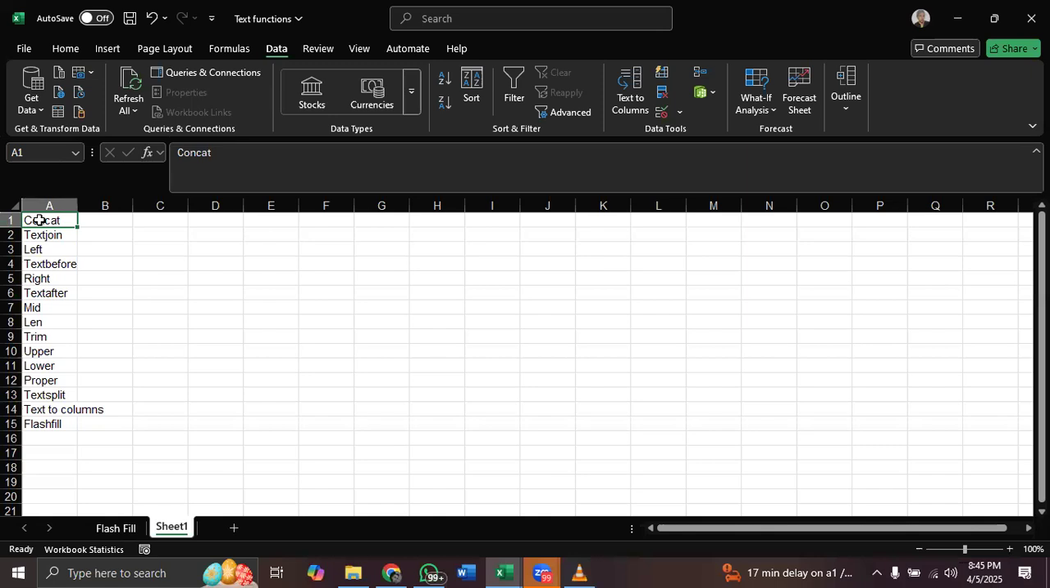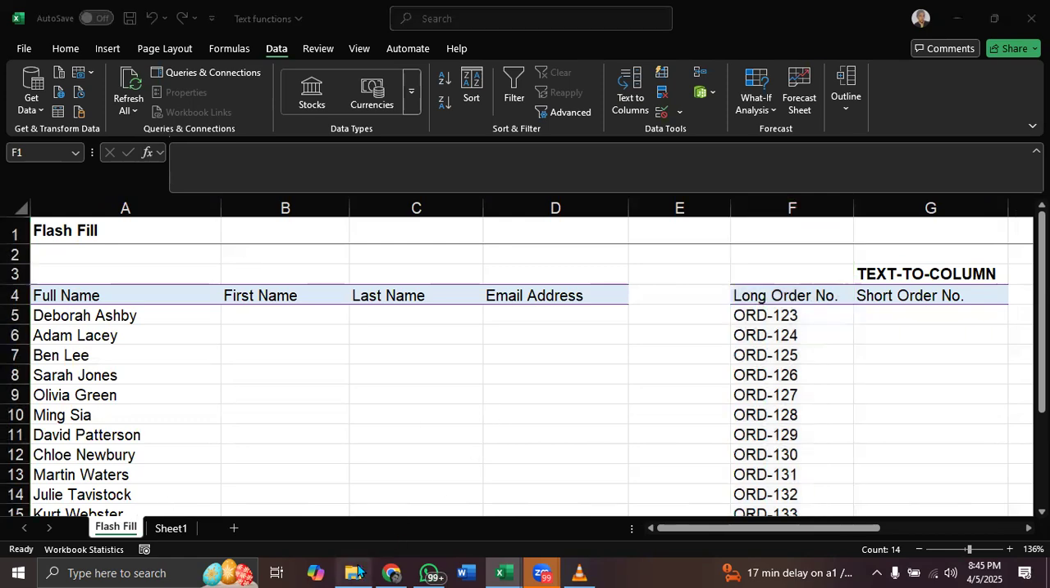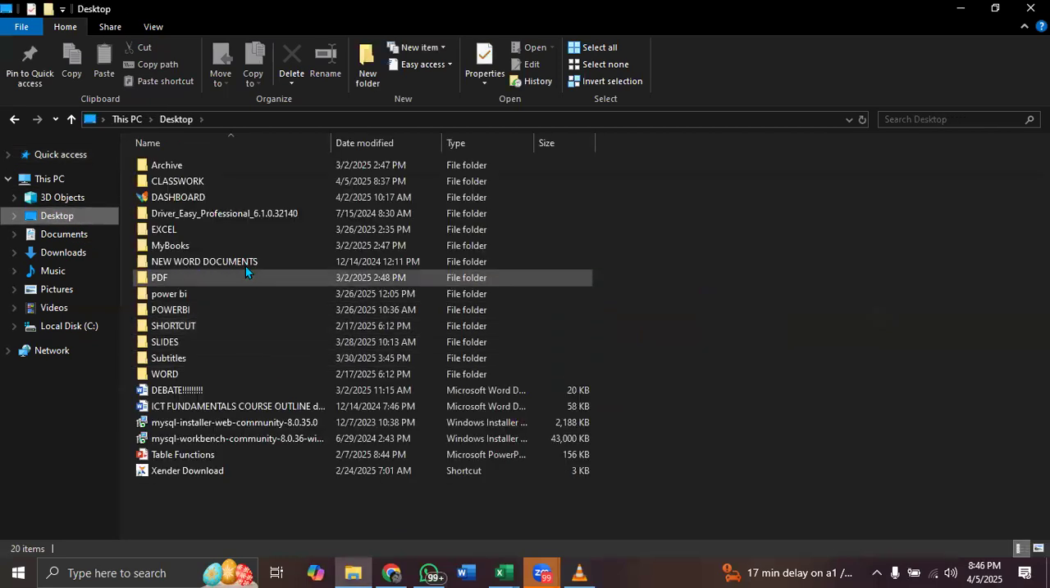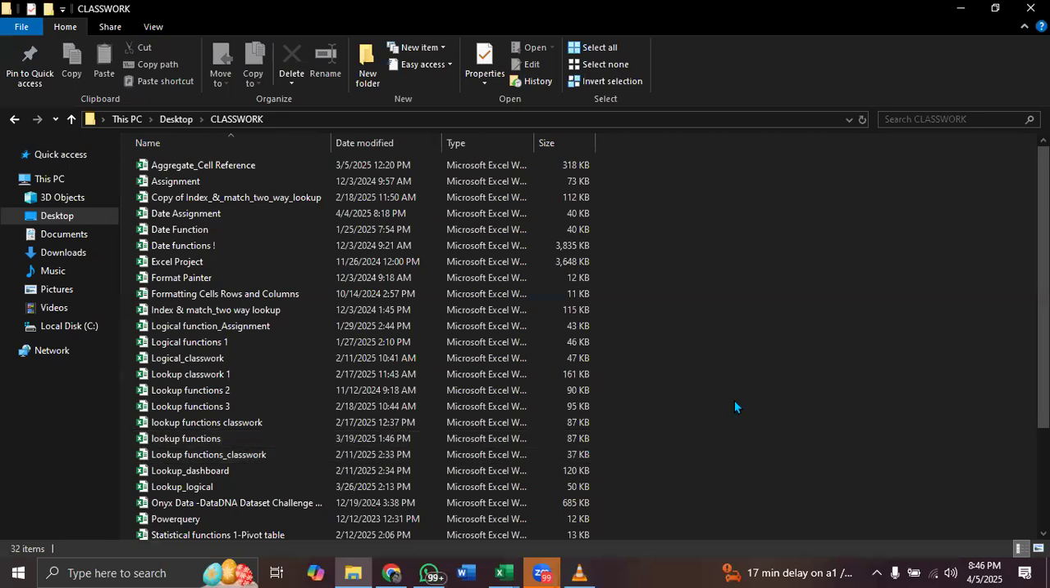As I said, the first one says concat. Concat is a function that we use to join text strings together. Hold on a bit, sorry. Let me open up the second one that I have. This one that I'm actually going to open now is going to be your assignment. I just want to use it to explain.